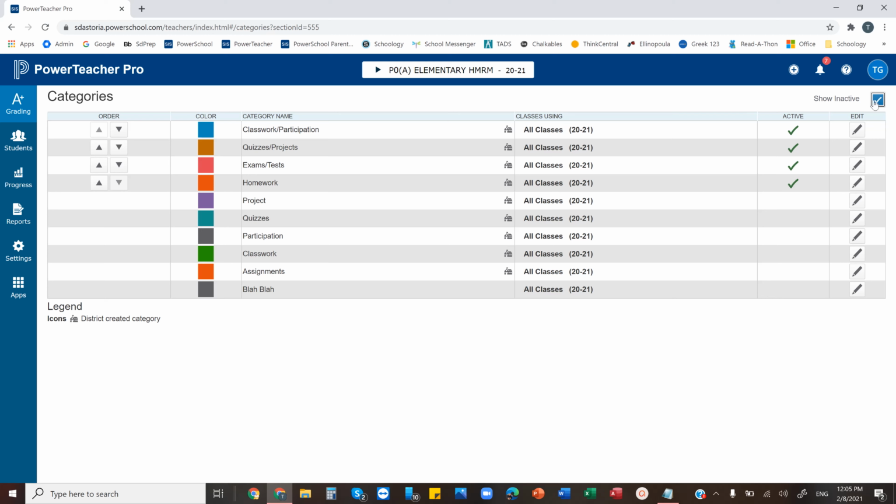You can use any combination of them that you choose, but just be aware that they were created by the school. So generally, we're going to be using classwork participation, quizzes, projects, exams, tests, and homework, the first 4 that are here. The rest of them we don't really use. So I'm going to make those inactive. Now the older grades might be using the other ones separately, and that's entirely up to you.